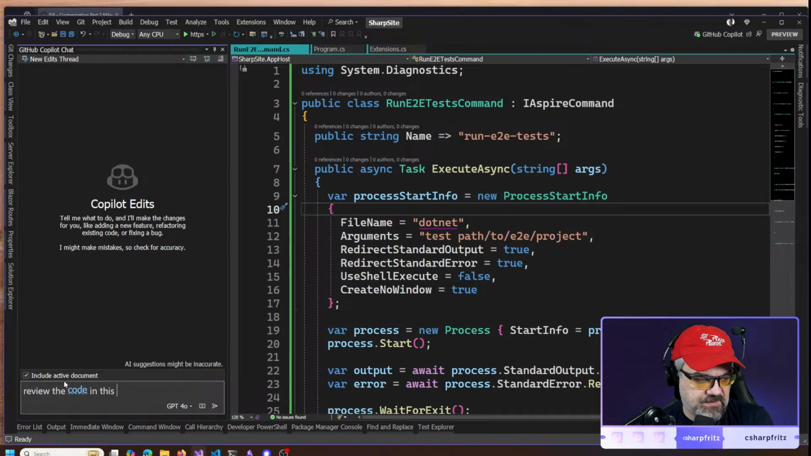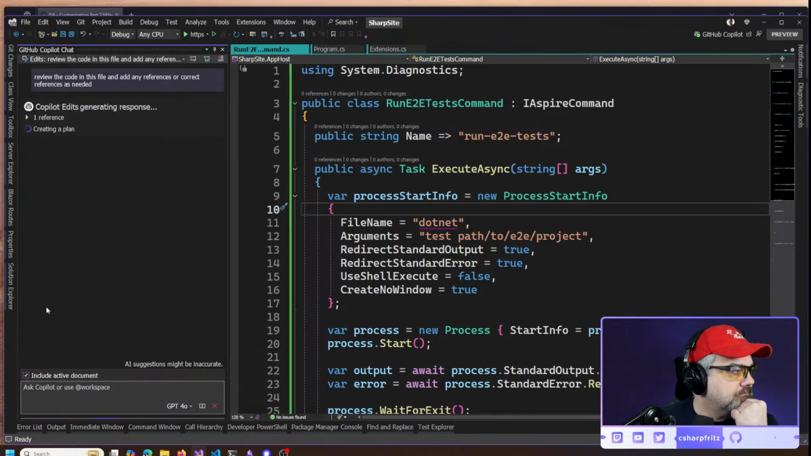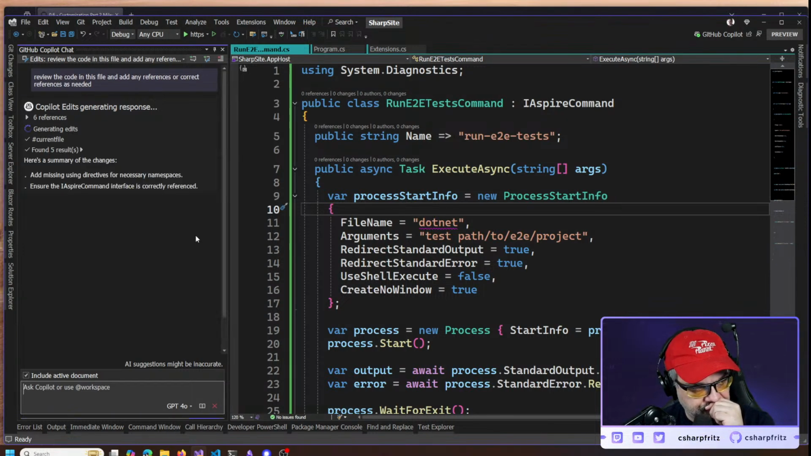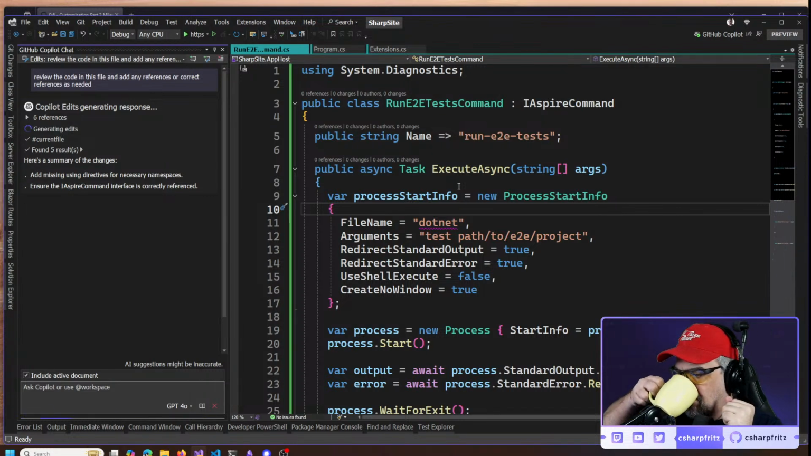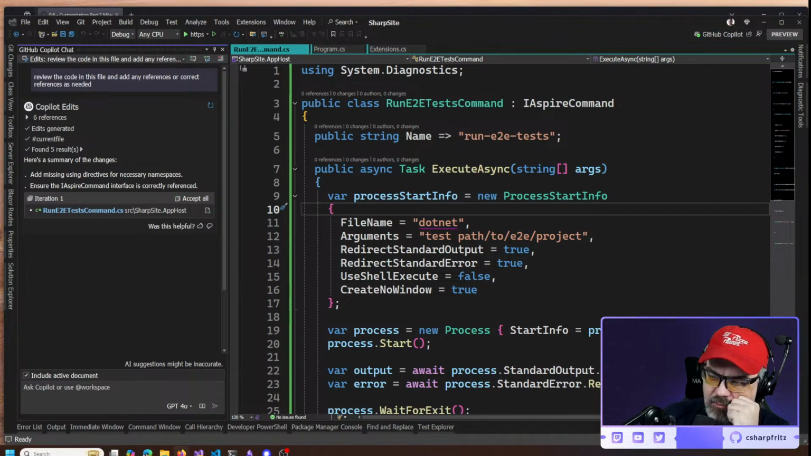Review the code in this file and add any references or correct references as needed. Yeah. Let's see what it finds. Yep, that's the custom resource commands. And I wanted to try and do this with Copilot, but yeah, this looks like it hallucinated all of it.